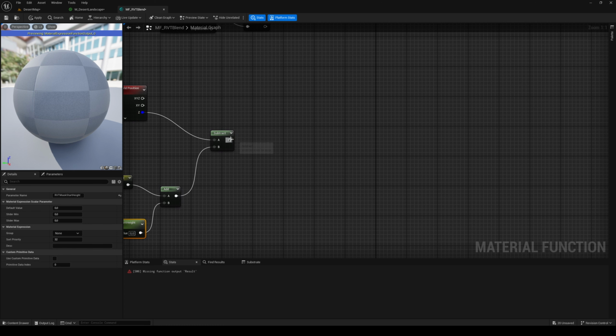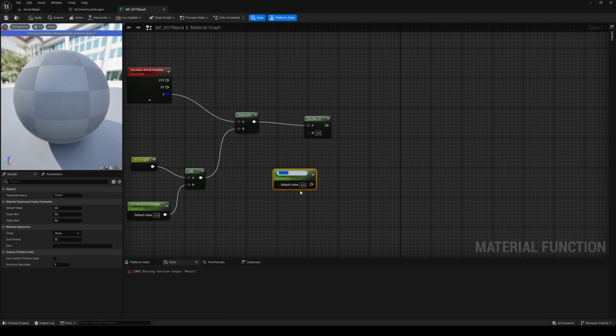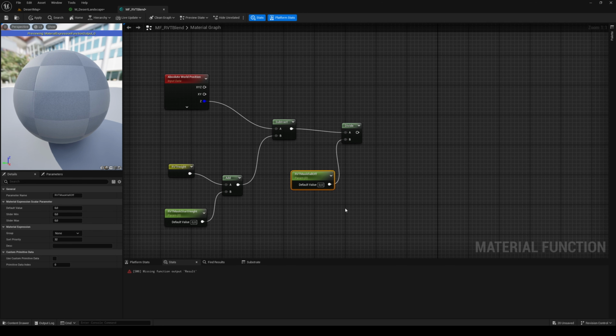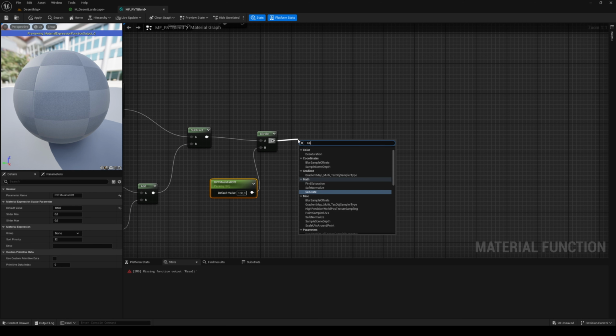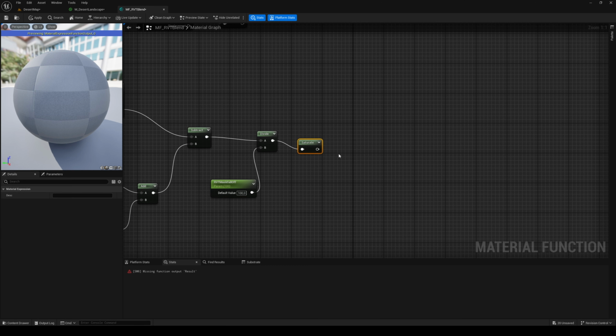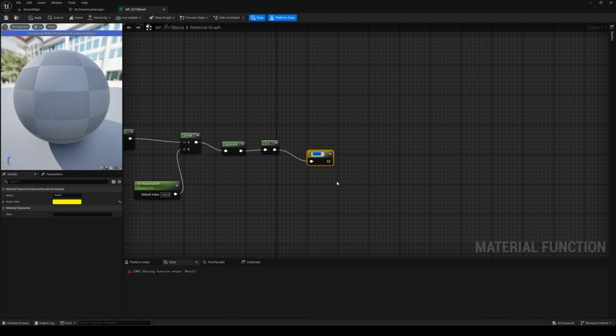So here I'm gonna divide and create another parameter, and this one's gonna be the RVT mask fall off. And I want to set its default value to be 100. Now I want to saturate this. I want to 1 minus. And I want to make another reroute node, and so this one's going to be the RVT mask.